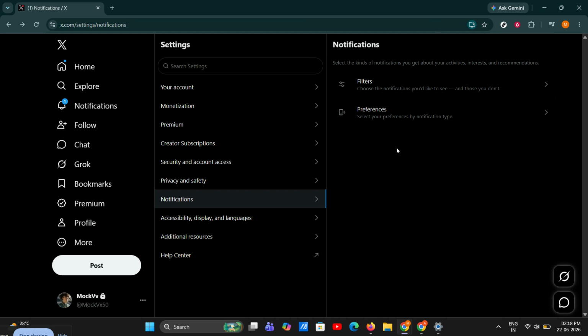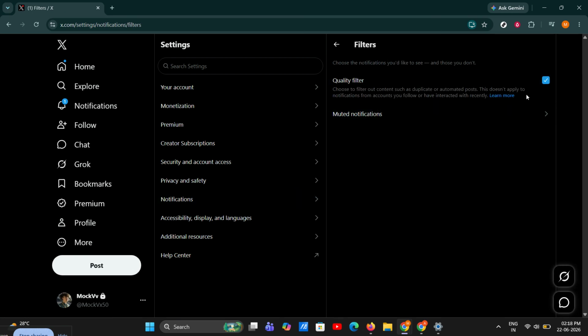However, if you turn the quality filter off, be prepared for a higher number of notifications, including potential spam or low-quality interactions. So if you prefer a more filtered experience, keeping it on is usually the better choice. If you want maximum visibility and don't mind extra alerts, turning it off may be the better option for you. And that's it. You now know how to enable or disable the quality filter on X.com or Twitter in just a few clicks.